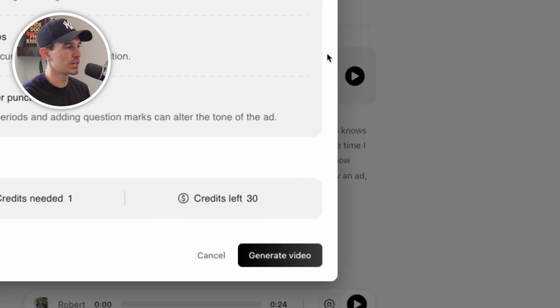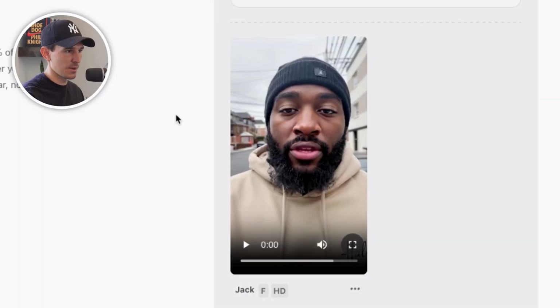It just paused, but that audio is matching my tonality. Now we're going to click generate video here. We're going to generate the video. So let's take a look at the actual videos that were created here. Now we have the examples here on the right side.